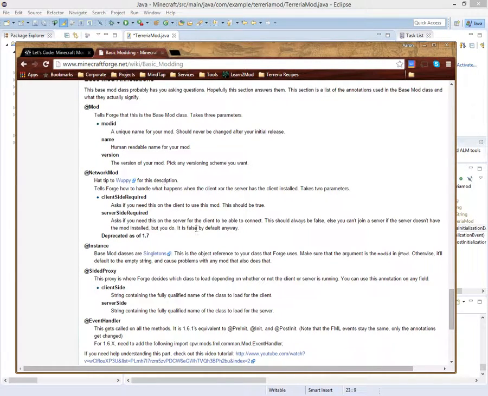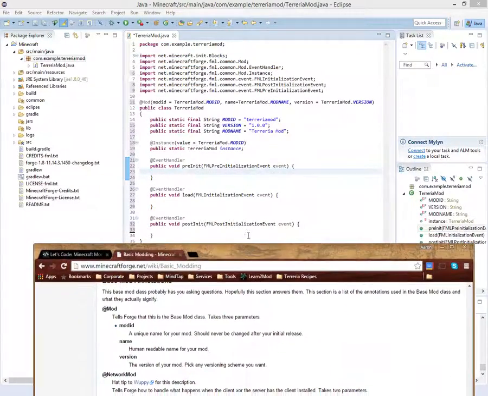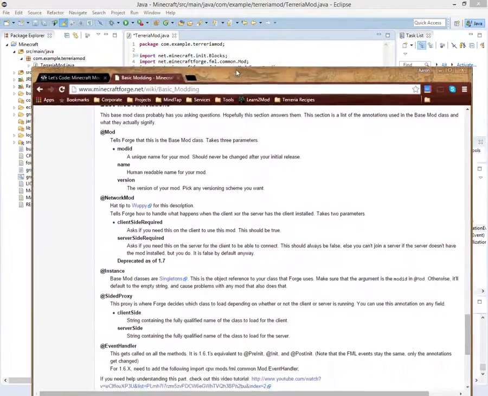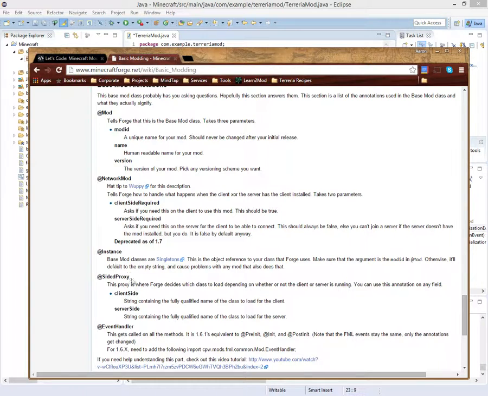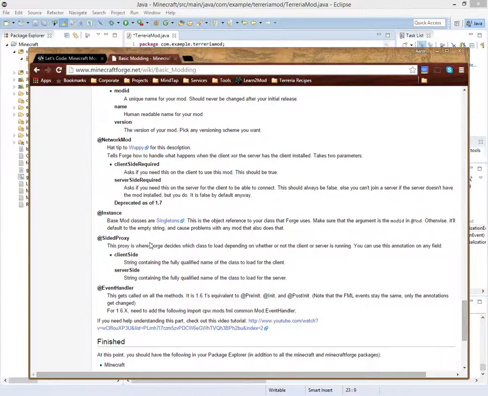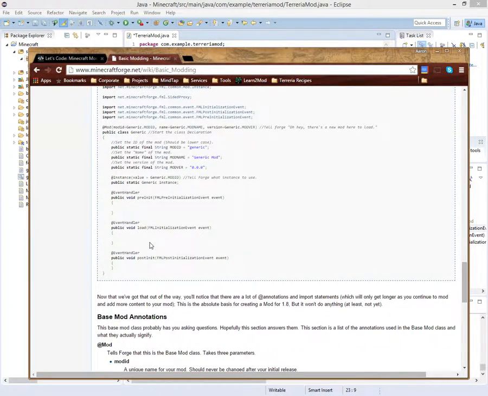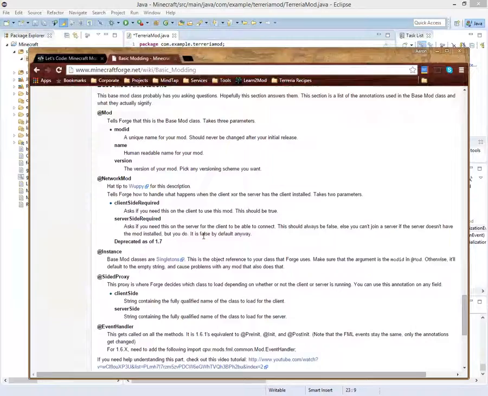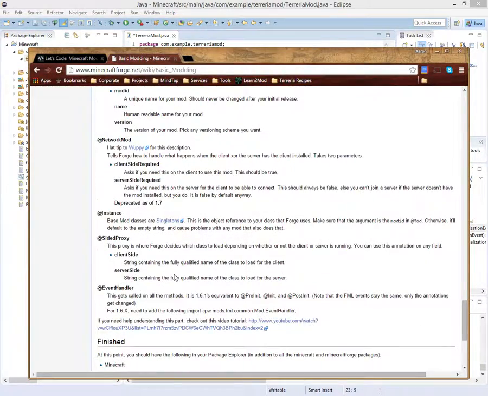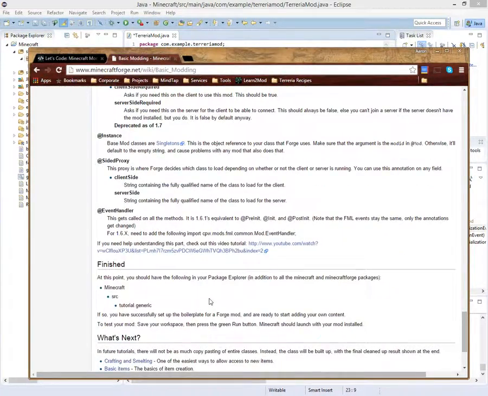This is some information about some of the annotations that you see: the mod annotation, the instance, the event handler instance, network mod, client side. Oh, you know what? Did I miss that? Is that in here? No. Okay. Sided proxy, we'll get to that, because we'll need to define our proxies here in a little bit.